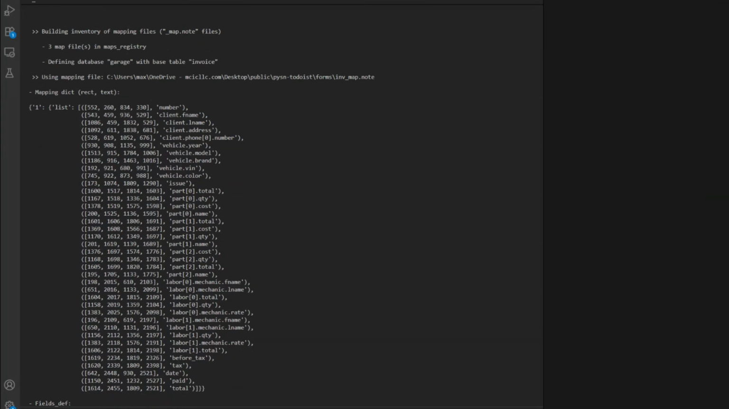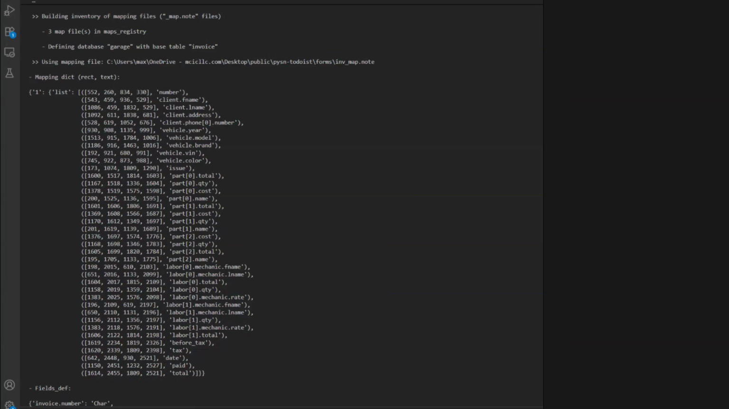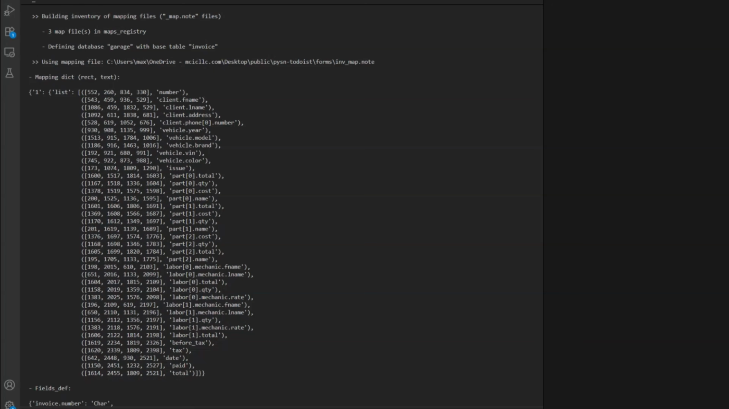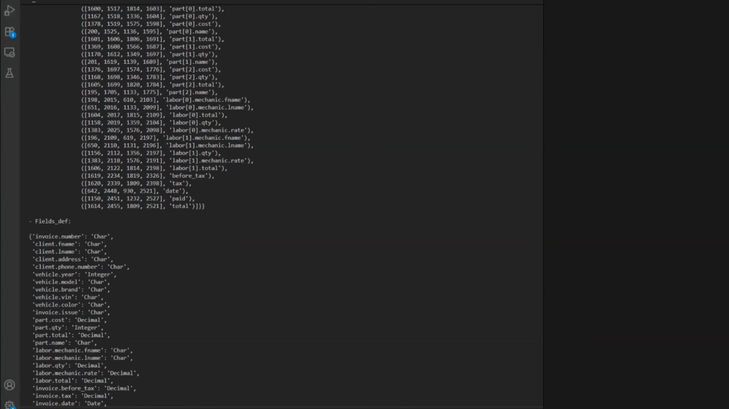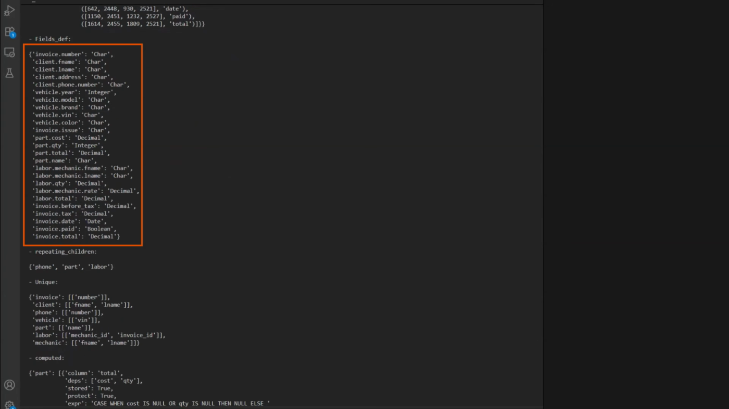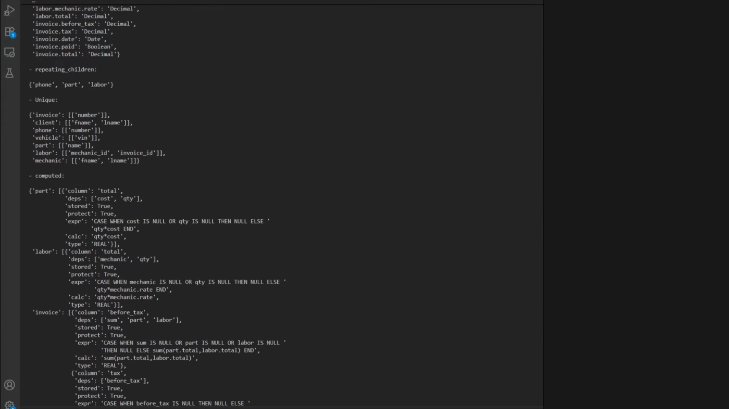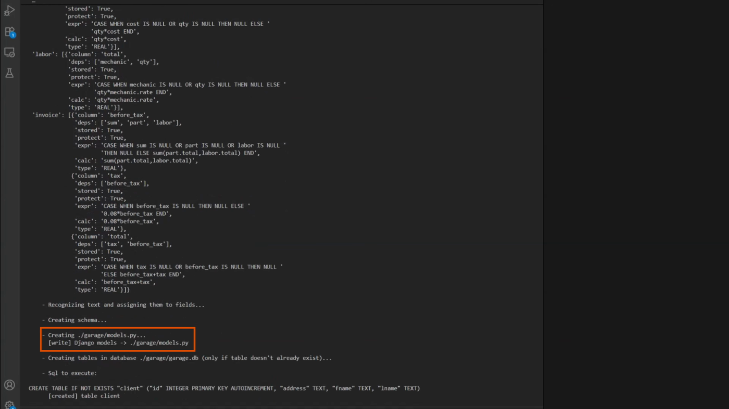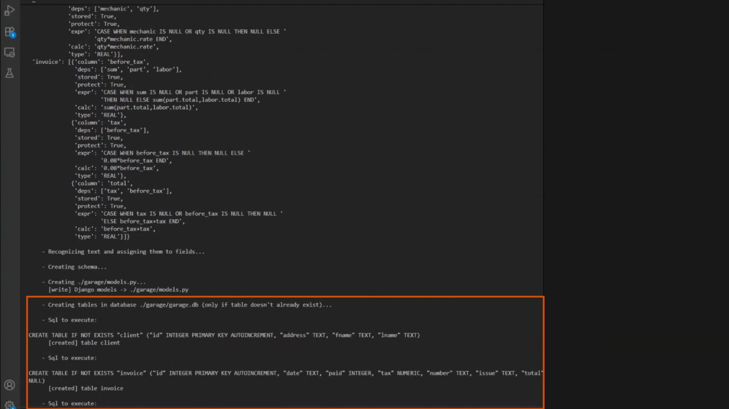Here is what the interpreter gets from the text boxes from the garage_invoice mapping file. First, a list of screen locations and corresponding table names and field names that we're going to use to pull from the recognized text output. Second, field types, indexes, and details on calculated fields. That's going to be used to create the Python data model layer and the backend database.